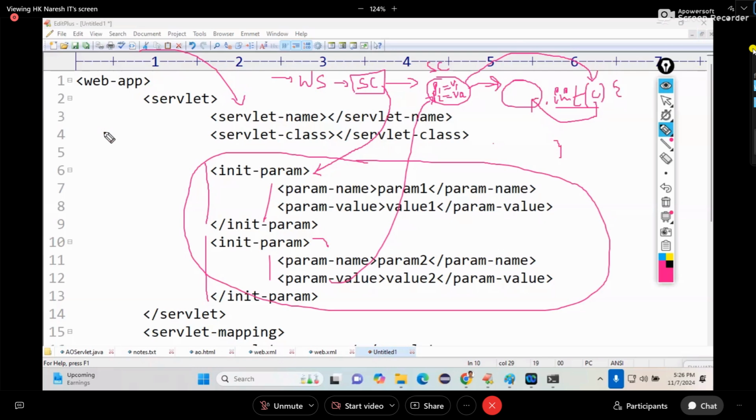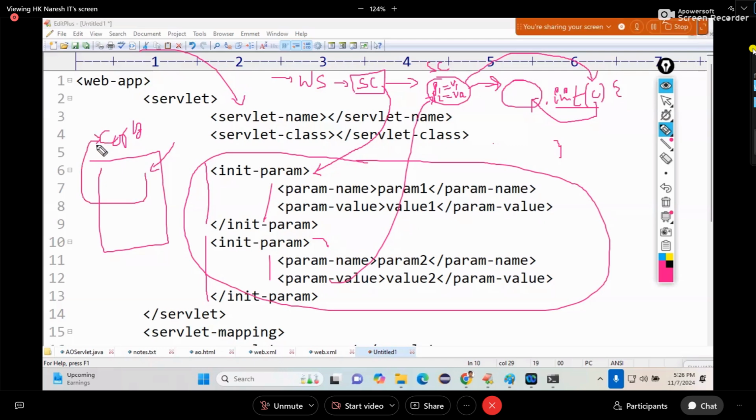Do you remember the copy constructor? What have you written in the copy constructor? You are taking an object as an argument, reading the x, y values, e.x and e.y, and storing them in the current object's x, y values. Remember, the init method is like a copy constructor. In place of the example class object, what object are you passing? Servlet config object. Read the values from servlet config and store the values inside servlet non-static variables.